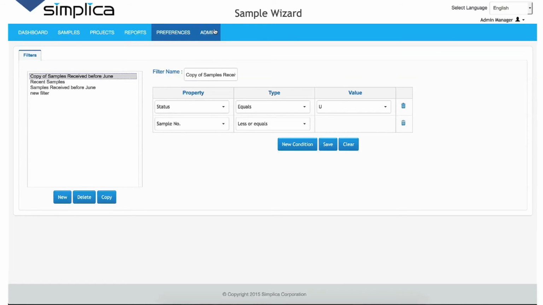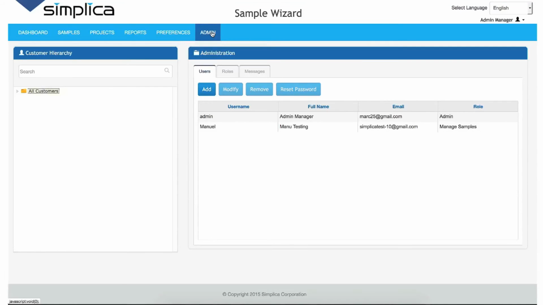Moving on to the last page, there is a section designed for administrating users. As I mentioned earlier, Sample Wizard can be configured to run with LabWare LIMS users, but it's also an option for it to configure and run its own Simplica users. If you run with Simplica users, then you would add this section into your application, and this is where you manage those users.